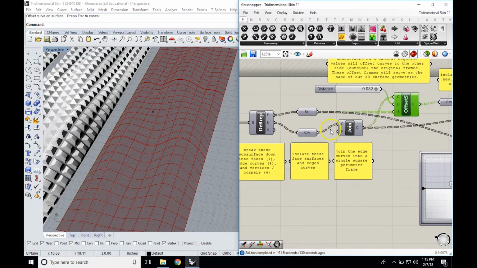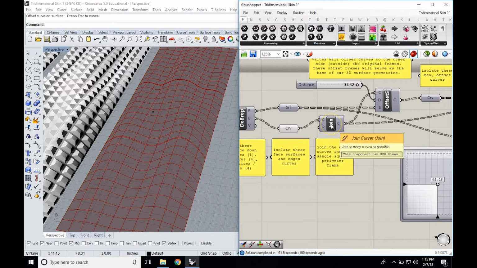Well, so yeah, we have the surfaces, we also have the curves. If I turn this on, you'll see that only the boundaries of these surfaces light up. So I think we have 4 edge curves, 1, 2, 3, 4. The first thing we're going to do is, since the edges are all separate, we're going to join them. So we're going to get the join curves command, and we're going to plug in our curves.